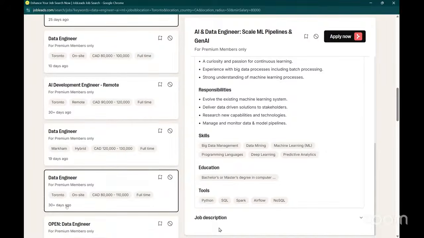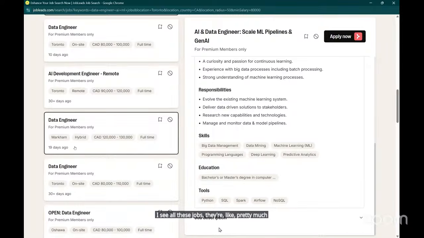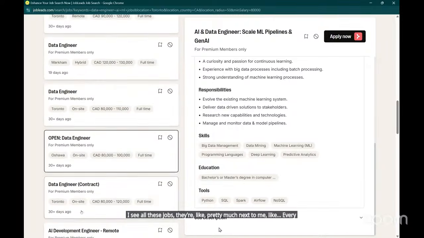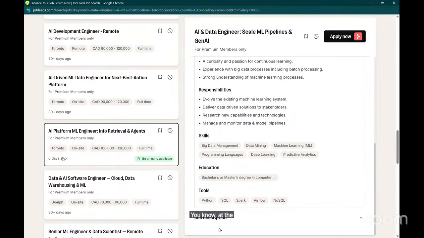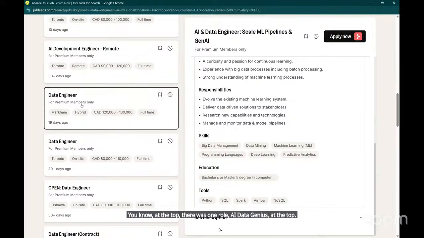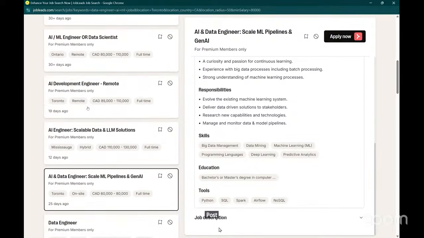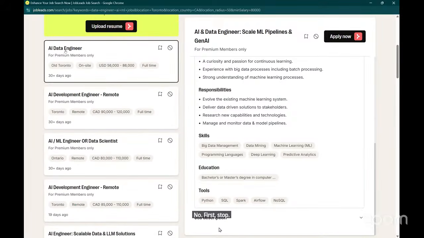And I see all these jobs pretty much next to me, like every day I see these jobs. At the top, there was one role, AI data engineer, at the first top. This one? No, at the first top. Yeah, AI data. Yeah, open this one. Yeah.